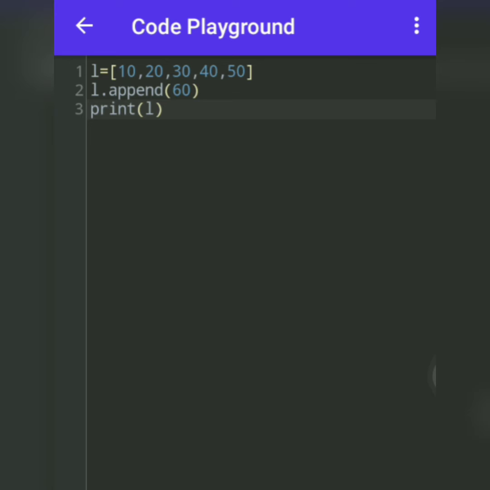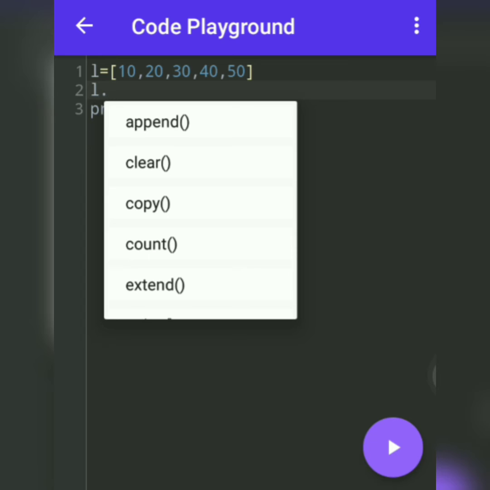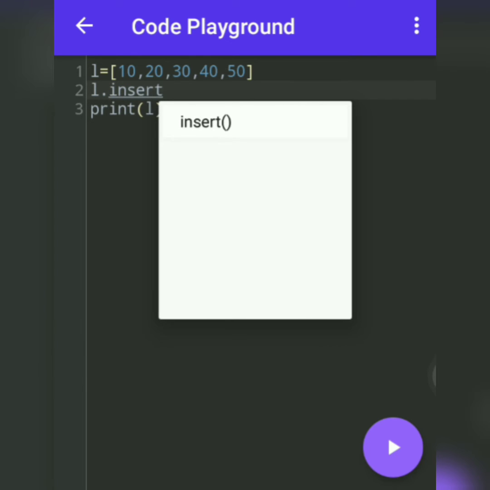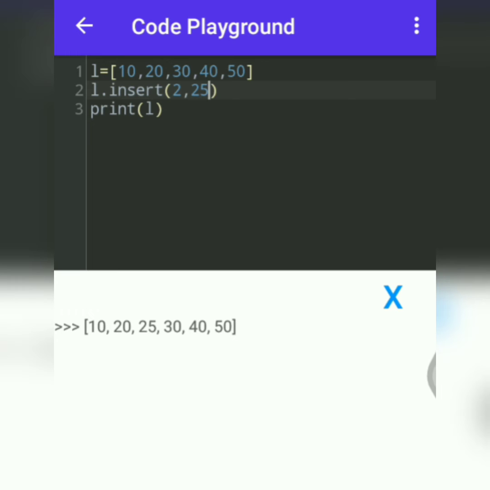And the next method is the insert method. By using the insert method, we can add an element at any position. Here the insert method takes two arguments. One is the index position and another one is the value. Here we can see one example. I want to insert an element at the second location, so we can take the element 25. Here we can see the output. 25 will be located at the second position.